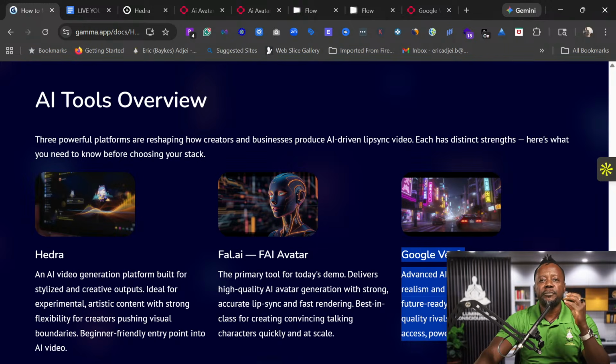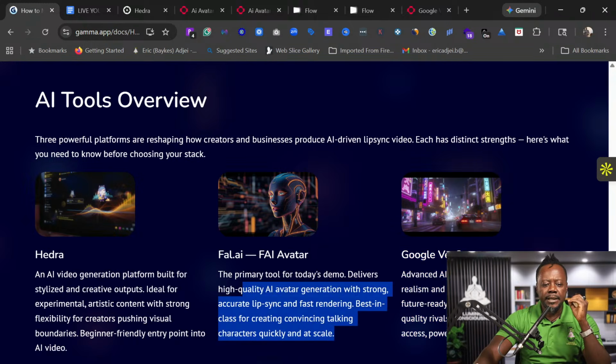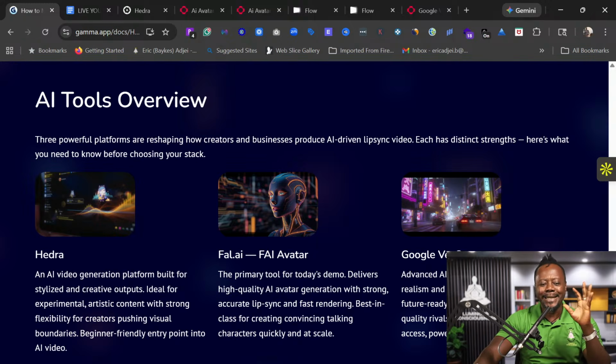If you are doing professional stuff for big companies, for your clients, and you are charging them premium, you need to be using Google Veo 3, right? It's better. It gives you professional, high def videos. And this is my favorite because it's very affordable. It's pay as you go, and Hedra is also in the middle.